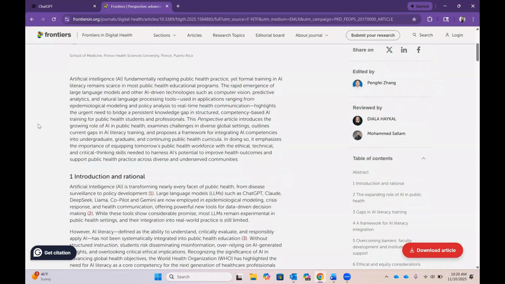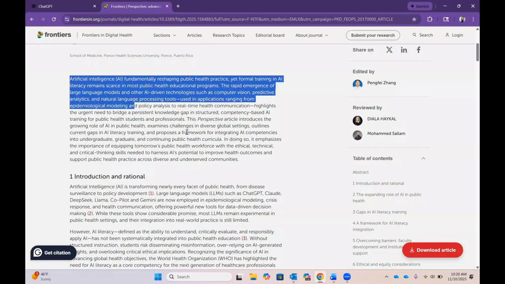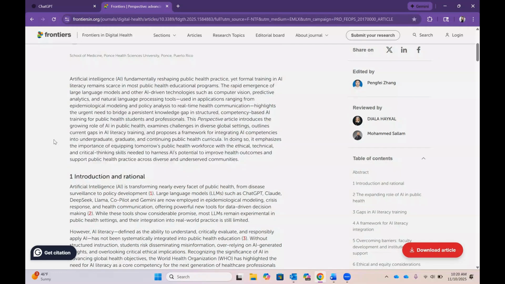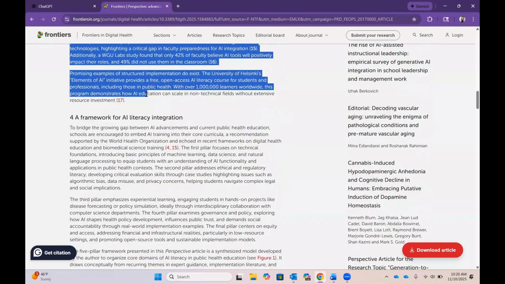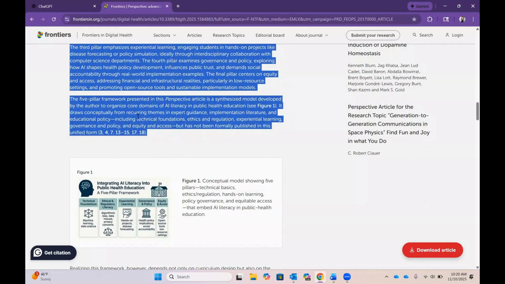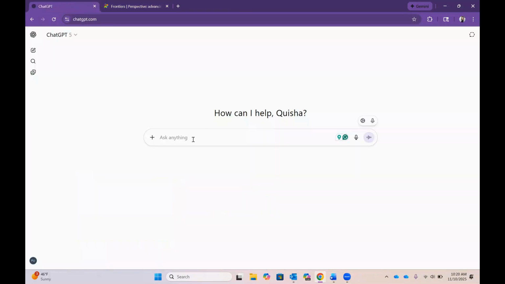Now, I don't want to read all of this, right? Of course, I could read the abstract here, but for the interest of this demonstration, I'm going to take the first 4 sections of this article, because they're numbered 1, 2, 3, 4. I'm going to copy and paste it. I'm going to come back to ChatGPT and I'm going to say, summarize this article in bullet points.